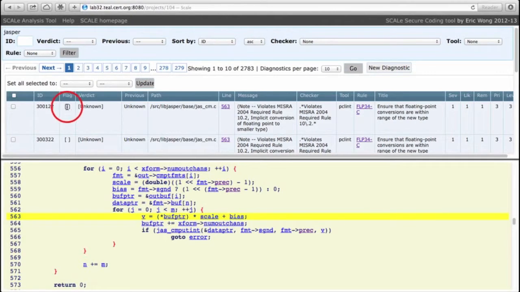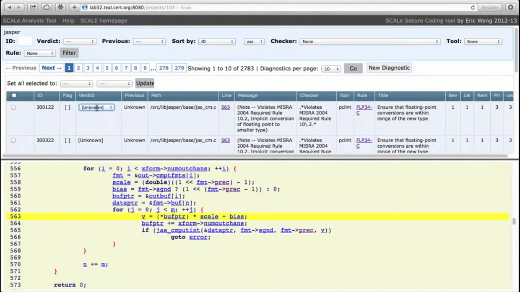The flag is a simple on-off value which is stored in the database, and it doesn't really have any predefined meaning. You can use the flag for anything you wish. The verdict is the important thing. All diagnostics initially start off with a verdict of unknown, but you can change it to one of these other values. The previous field is the previous verdict.